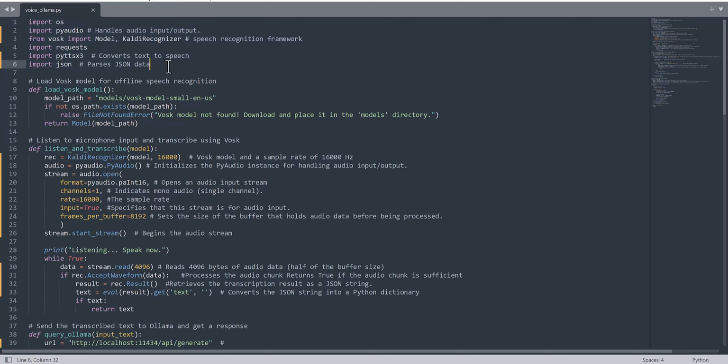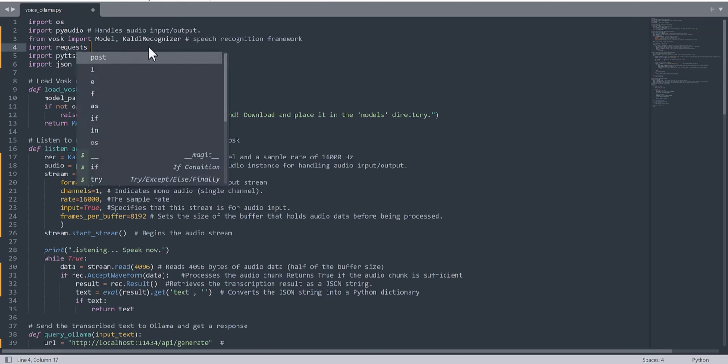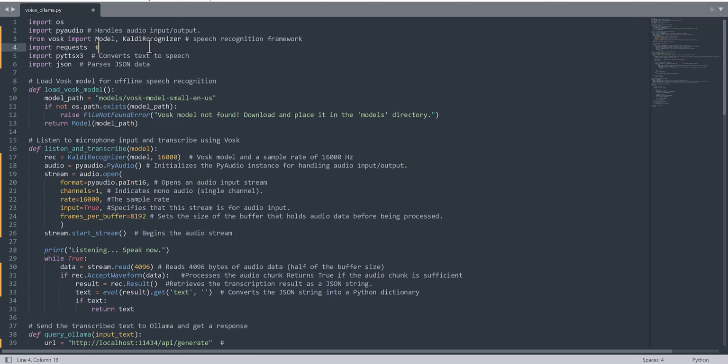If you didn't install them in your environment, you just need to write pip install. For example, in this case, if you want to install requests, just write pip install requests, then it will install this specific framework. For the model and others, it's the same.